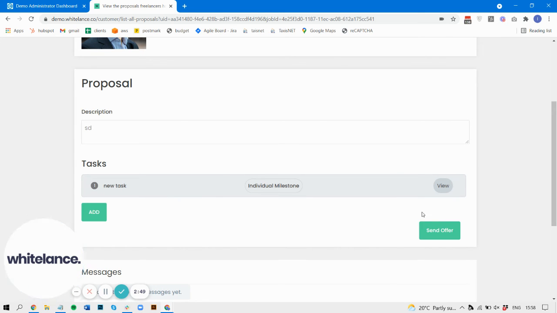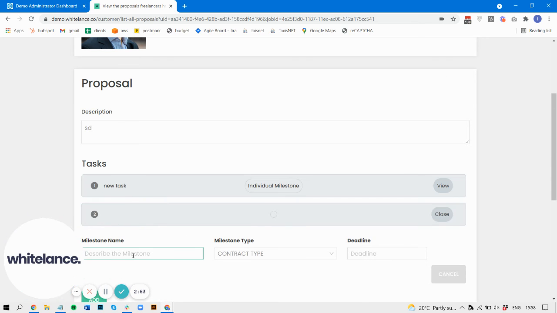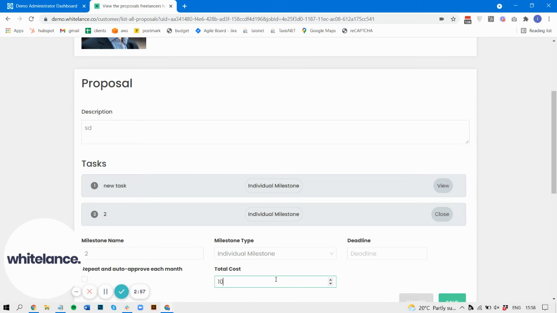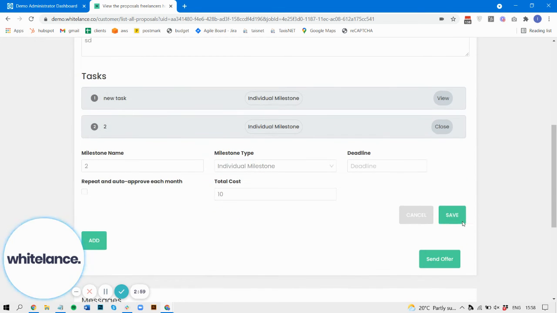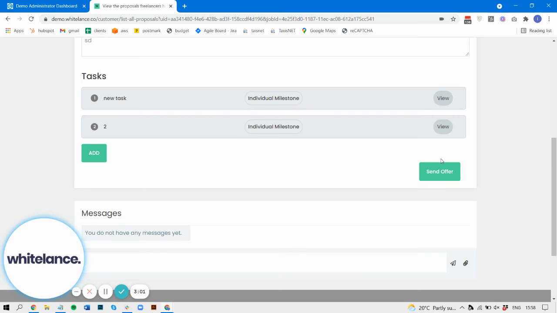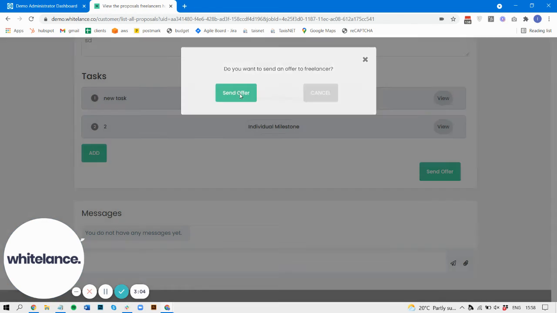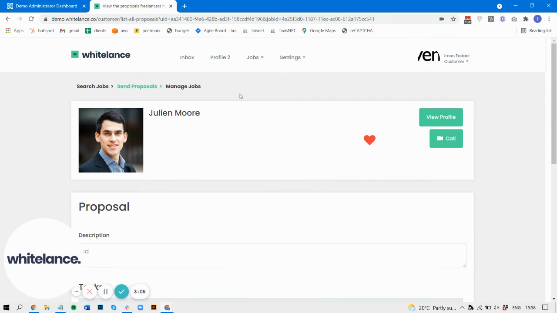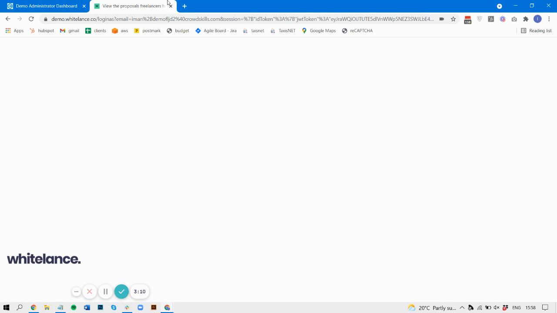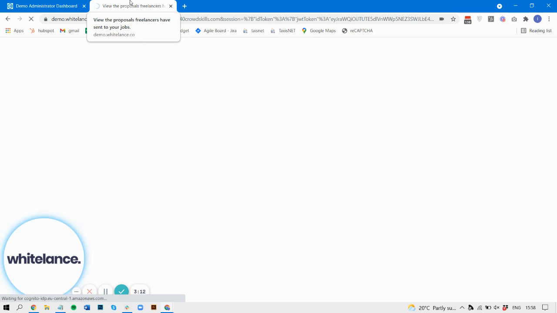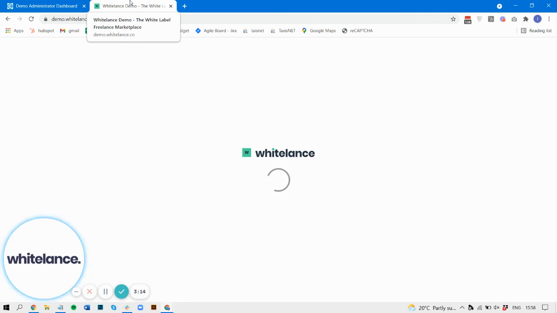And then the final thing we've done here is we've moved the send offer button from the top down to the bottom. So you can add whatever tasks you want here. And then the logical next step for you to do, after you've saved all these tasks, is to send that offer to the freelancer. Send offer.